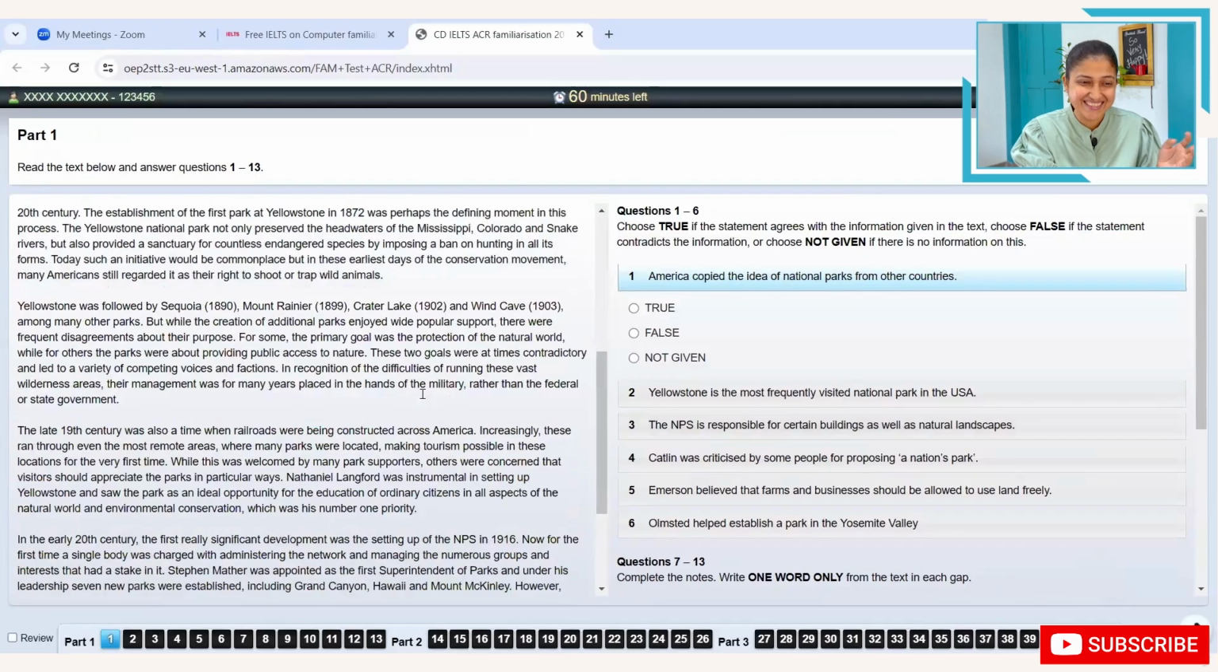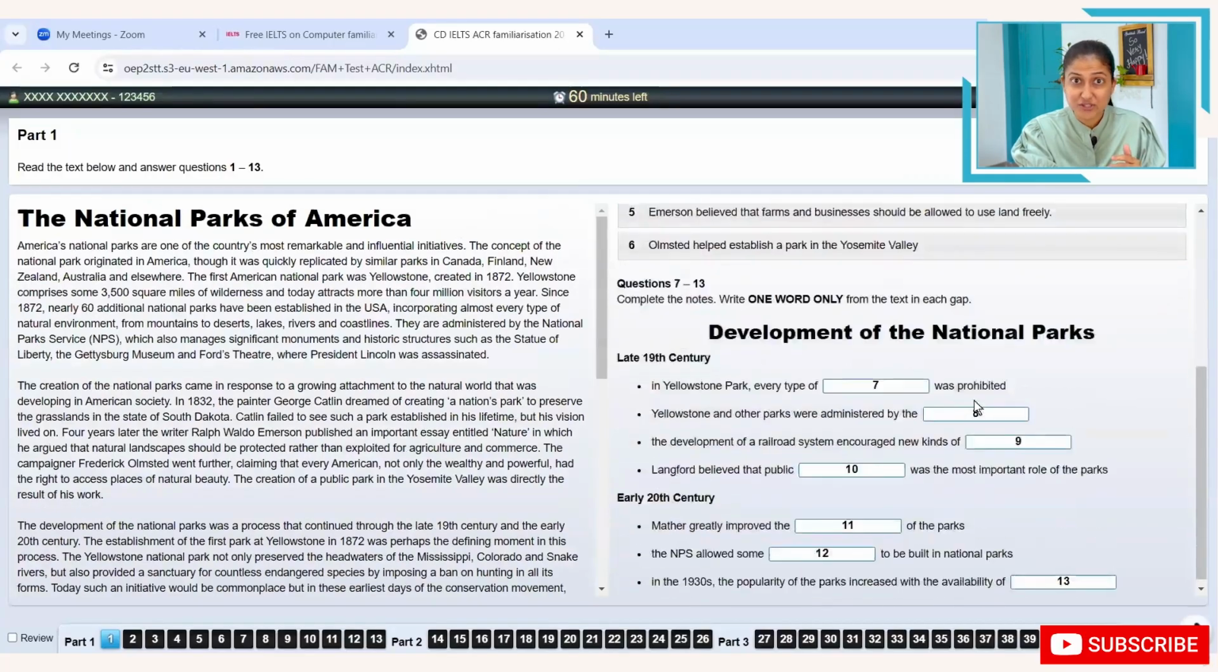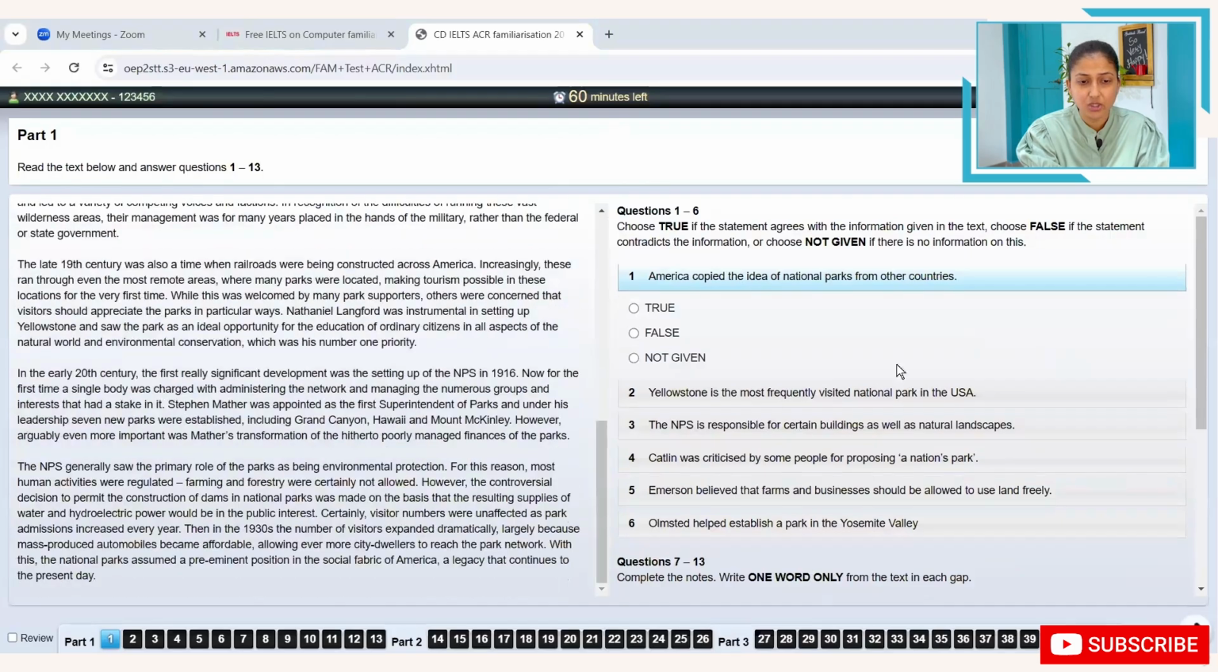Wow, I really like this. And on the other side, there are questions, which you can scroll separately. Interesting, isn't it? So, yes, this is what your actual test would look like. Once again, we have the heading, we have the passage, long passage, then we also have the questions.